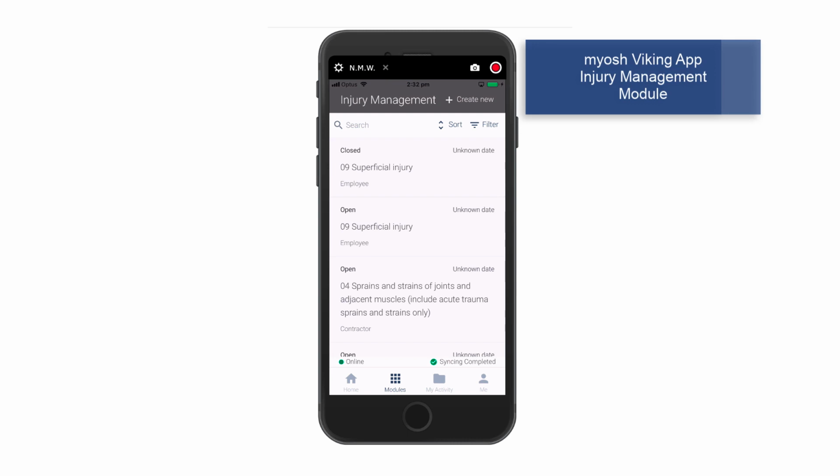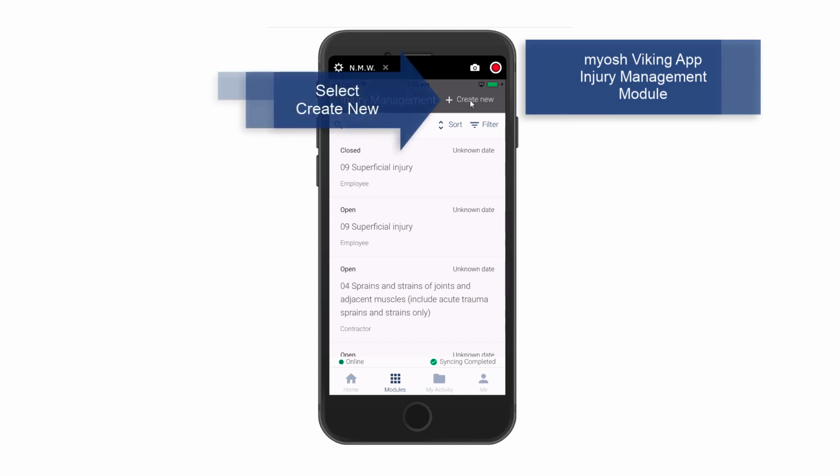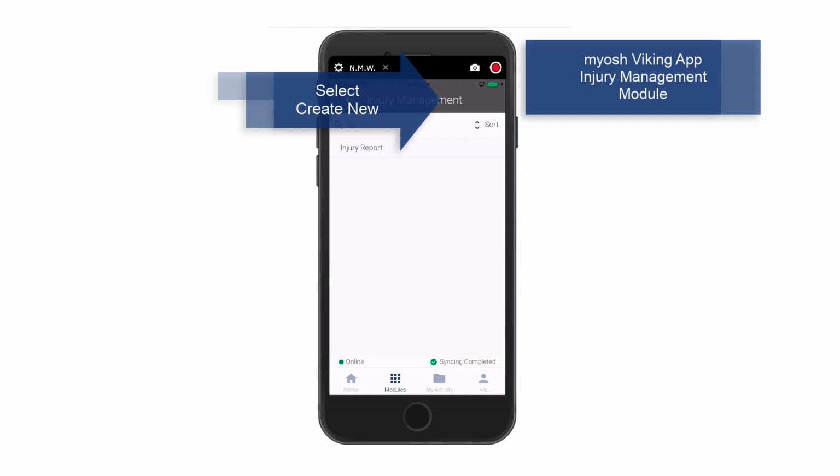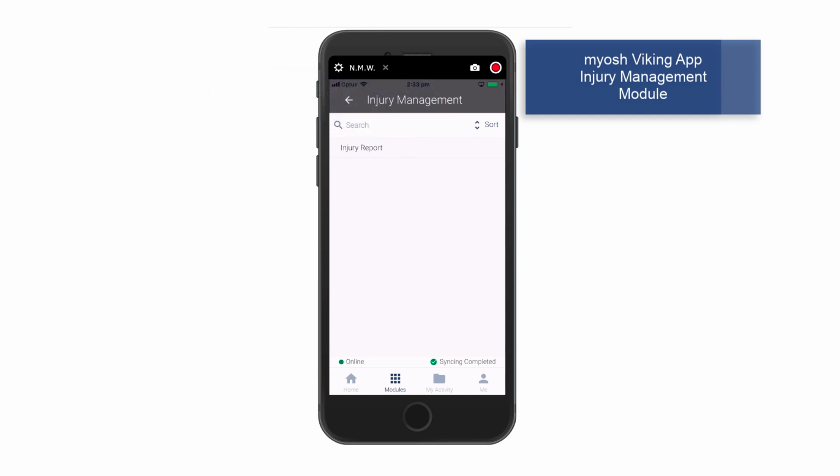But let's say we wanted to create something new. The Create New button is up at the top on the right-hand side. If I click on Create New, I can now select the injury report. Now the only reason that I only see one form type here is because I only have access to one form type. But as an injury manager, there might be multiple form types, and I could select which form I wanted to create within the injury management module.